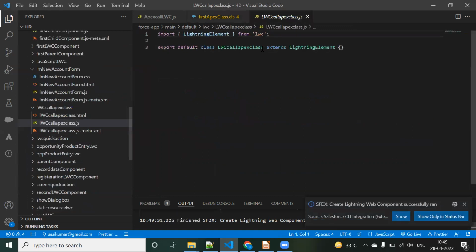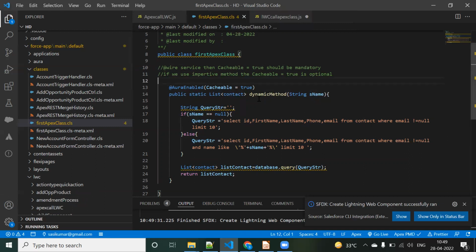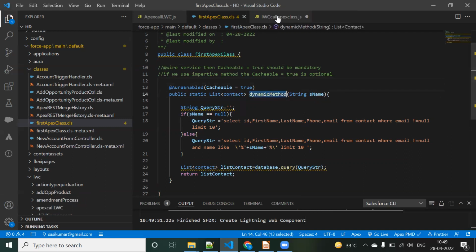So, yeah, the new command has been created. You can see LWC call Apex classes. Okay, so this is the command we have created. Now what we need to do is import this method into this class.